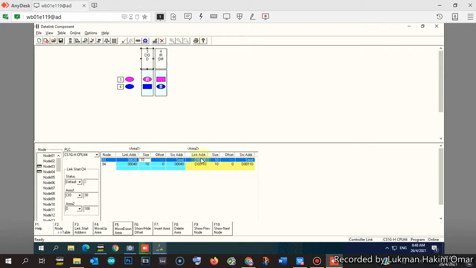Same goes here for area number 2, D100. The size is 10, so it goes up to D109. And to receive in area 2, it has allocated D110 to D119. Alright, this is node number 3, and it is the same for node number 4.